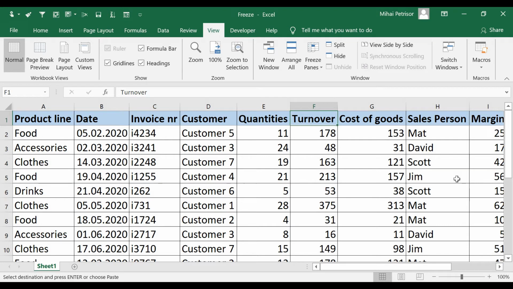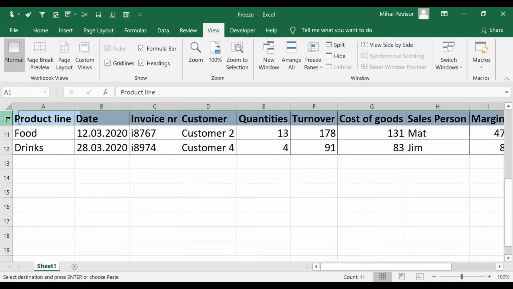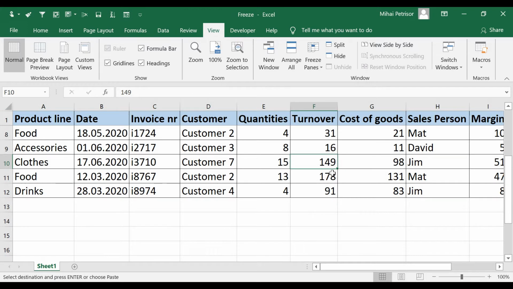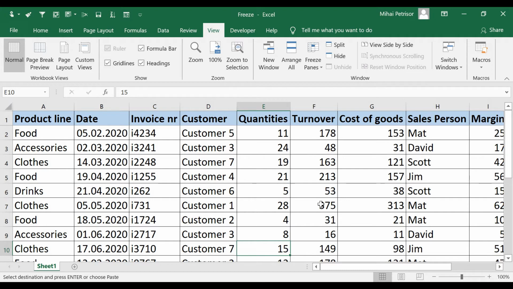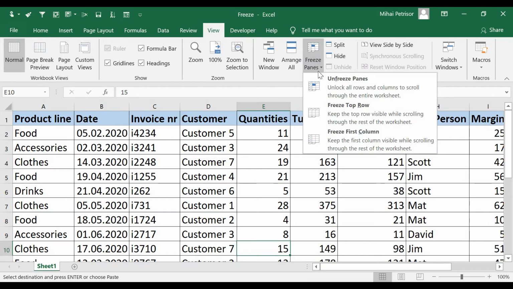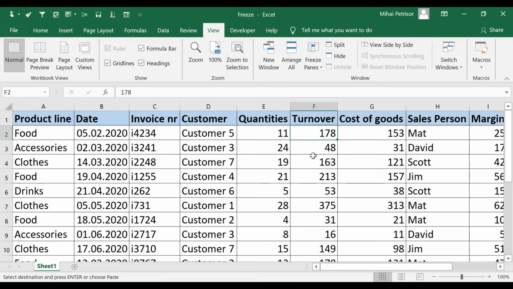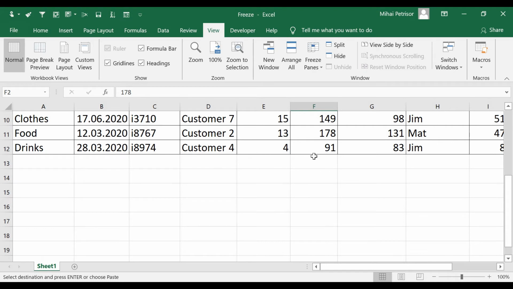Now when I scroll down the table, you see that the headline is there, and now I know that 149 is part of the turnover column. So it's easier to read the value and understand the headline in our report. Now I will go back to Freeze Panes, and as you can see I have Unfreeze Panes available, because we already have a freeze in our table. I will click Unfreeze, and now we are back to the initial format, and when we scroll down we lose our headline.